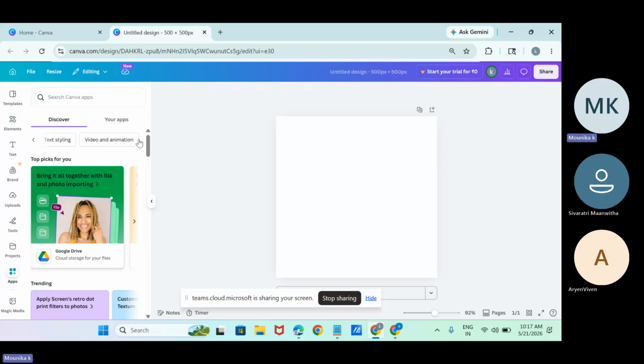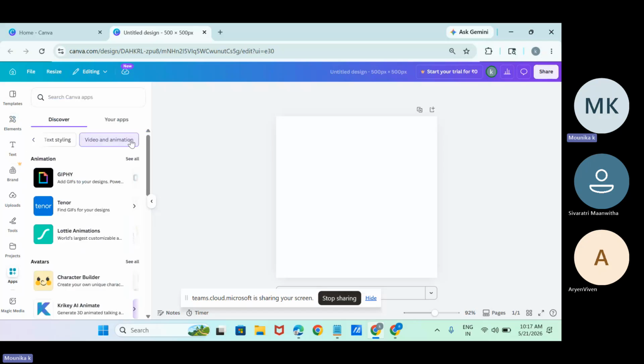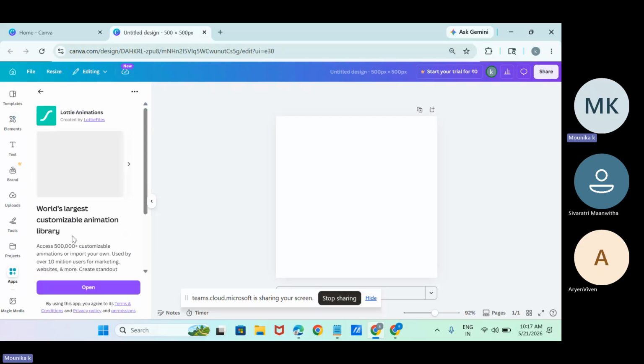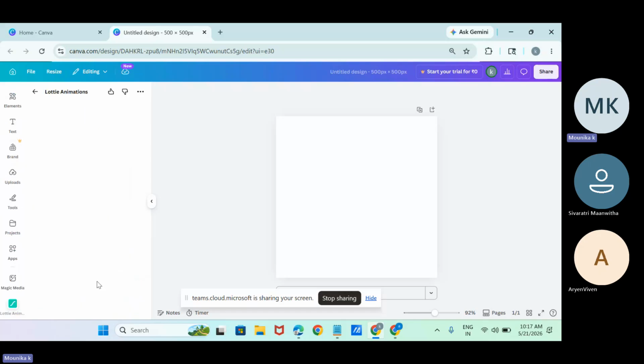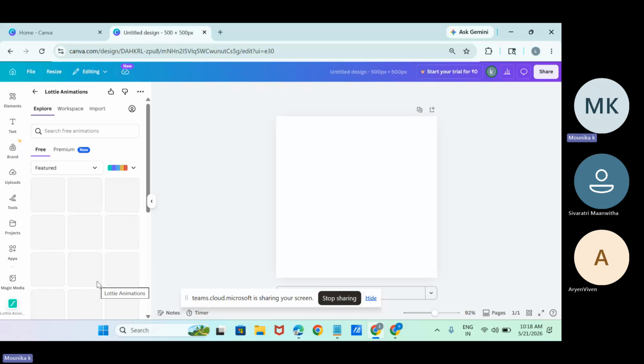Suppose you want to create any image, video, or animation. There are some options like Lottie animations and Giphy animations. If I select Lottie animations, you need to log into the LottieFiles website once and connect your Lottie account here. Whatever application you want to use here, you need to log in once. See, I have opened Lottie animations here.